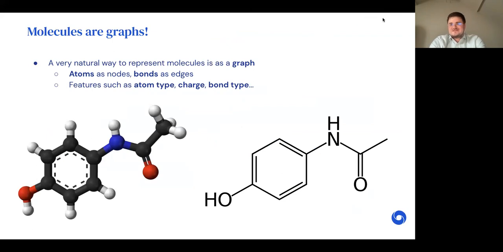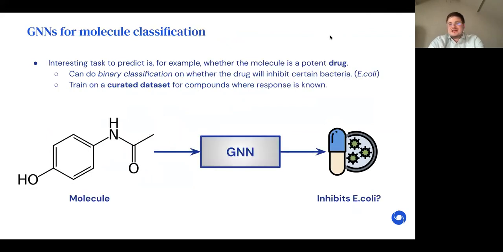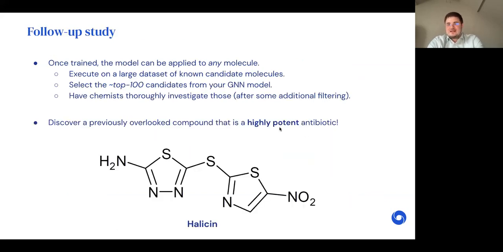So molecules are graphs represented by atoms as nodes, bonds as edges, features like atom type, and so on. We train a GNN to predict some interesting task, like whether or not this molecule is a potent drug. And it turns out when you have a pre-trained model like this that is trained on some data set, you can run it on any molecule, not just the molecules in your data set. And sometimes it might give a very high confidence that that molecule is a drug that you care about.